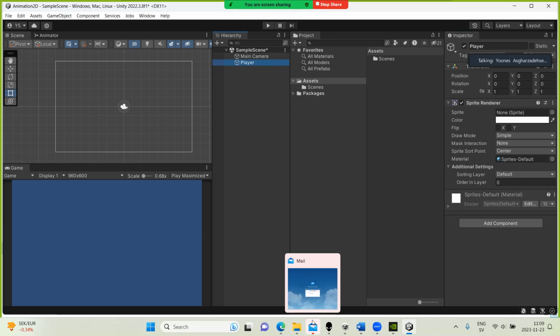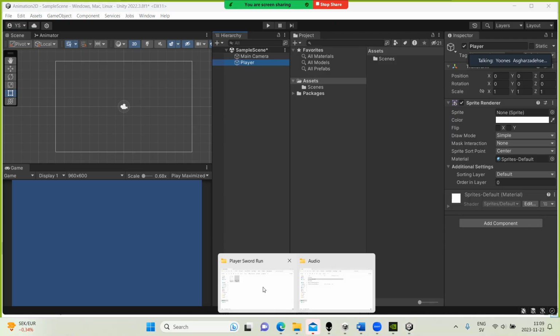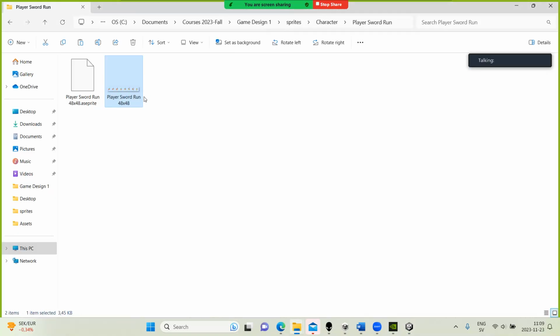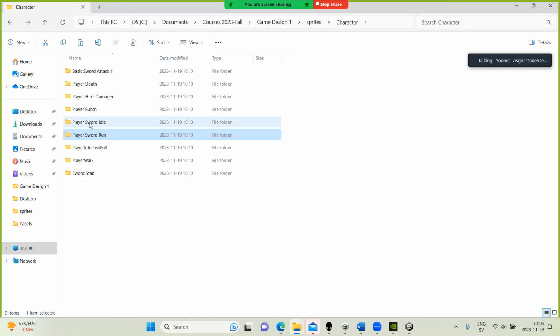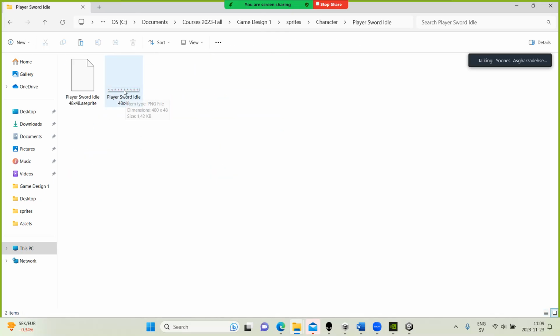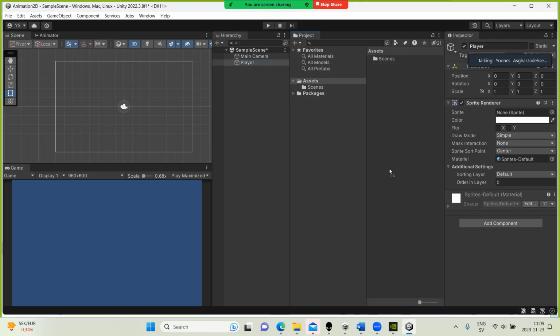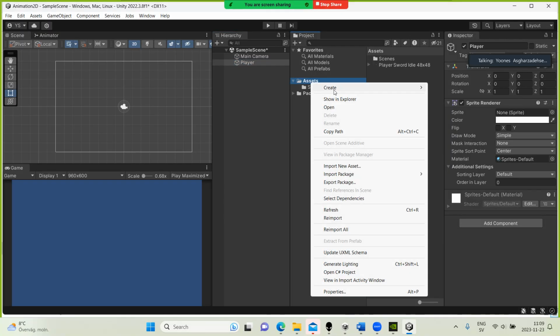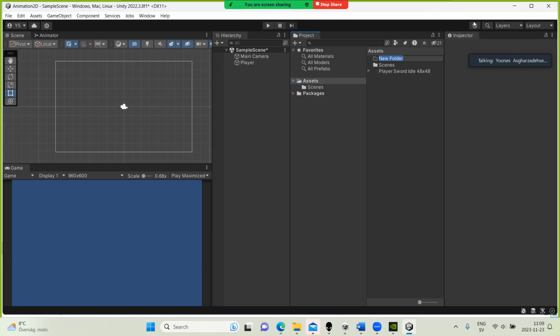As I said, I want to use those sprites, so let's start with one of these animations we have here, which is for example this idle. Yeah, this idle. I just drag and drop this idle to my project, and again I create a folder, sprites, and I put this in the sprites.